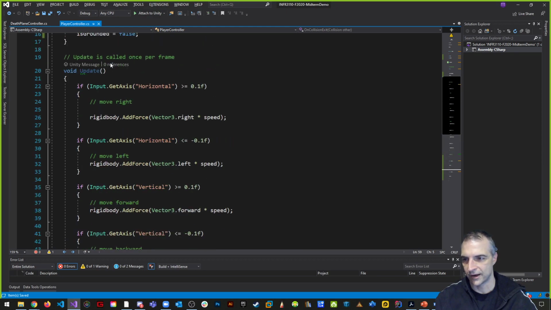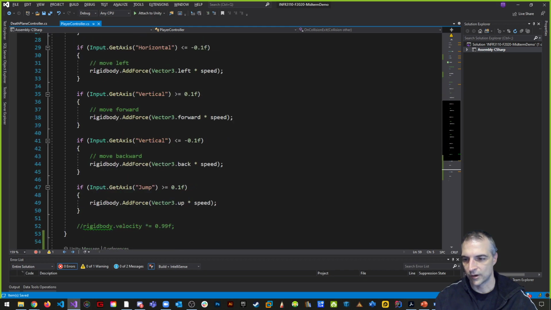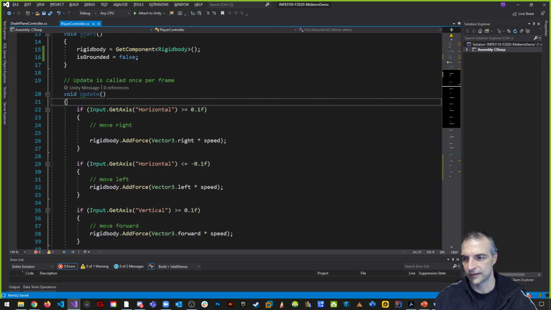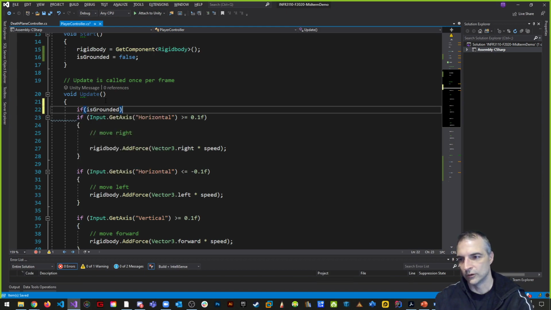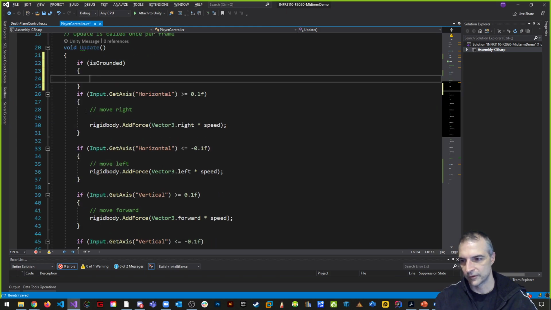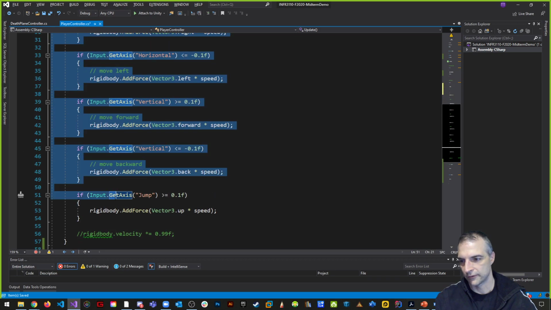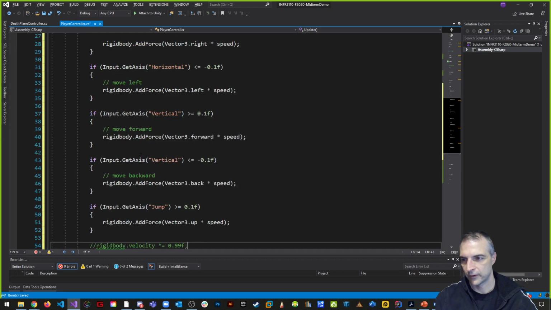And then I can do this. I can say, well, I don't want to move. I don't want to be able to jump. I want nothing unless I'm grounded. So I can say that, okay, if isGrounded, and only if isGrounded, then I want to be able to move. And I can take all this stuff, and sure, I'll take that too, and I'll put it in here.